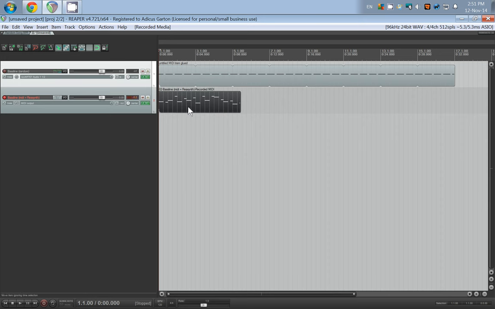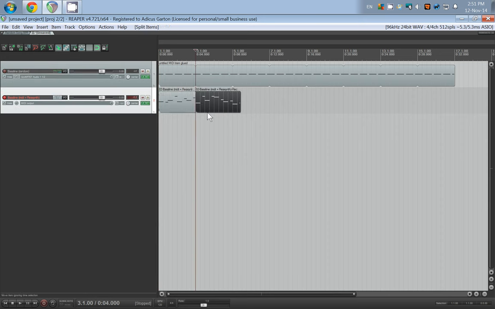then you just cut these up according to however long you want your measures to be, and you have a listen to them. Let's mute that one.